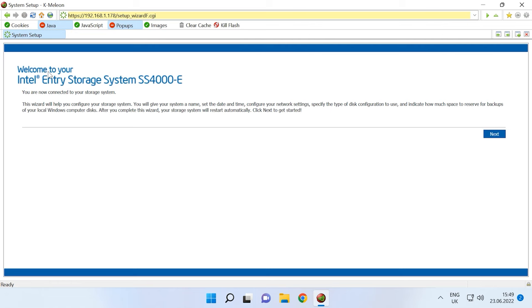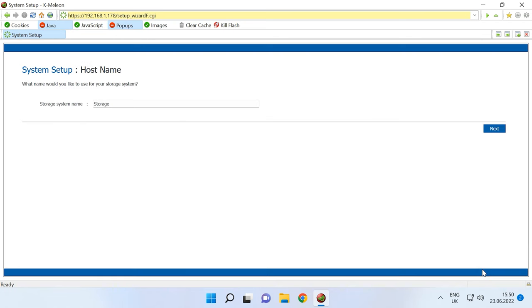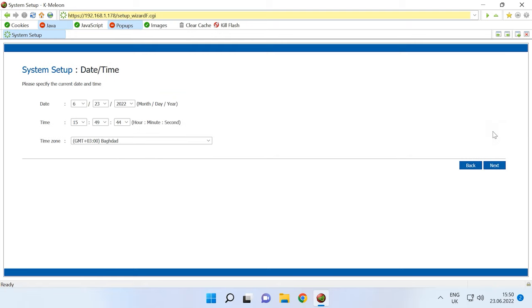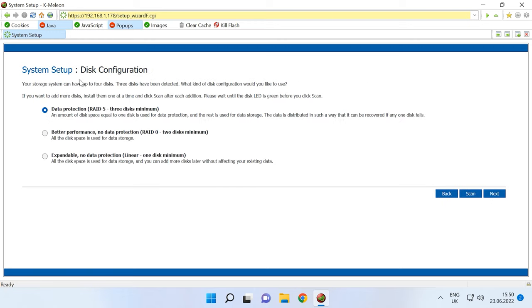Soon, you will see the welcome screen. Click Next to continue with the configuration. Accept the license agreement. Next. At the first stage, you need to give a name to your storage system and set up date and time. Choose Network Settings. And the disk array type. This device lets you create one of the three RAID types – 5, 0, or 1. What we need is RAID 5.